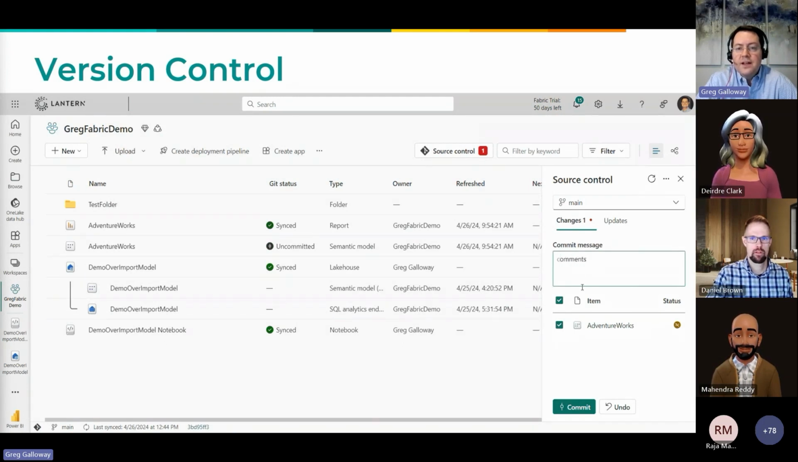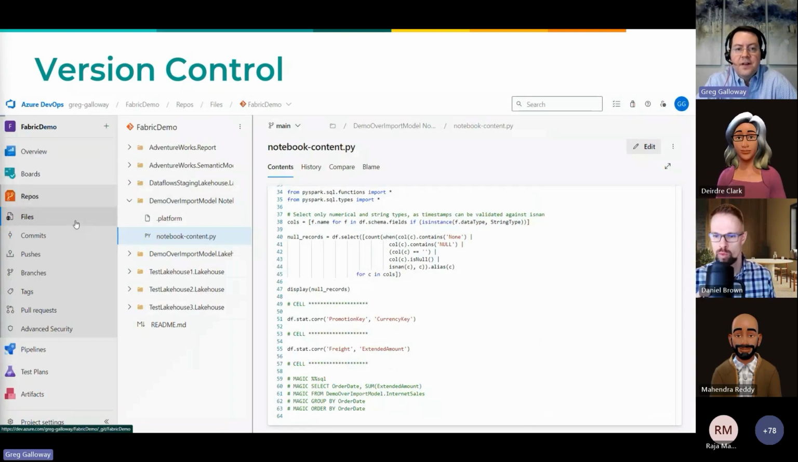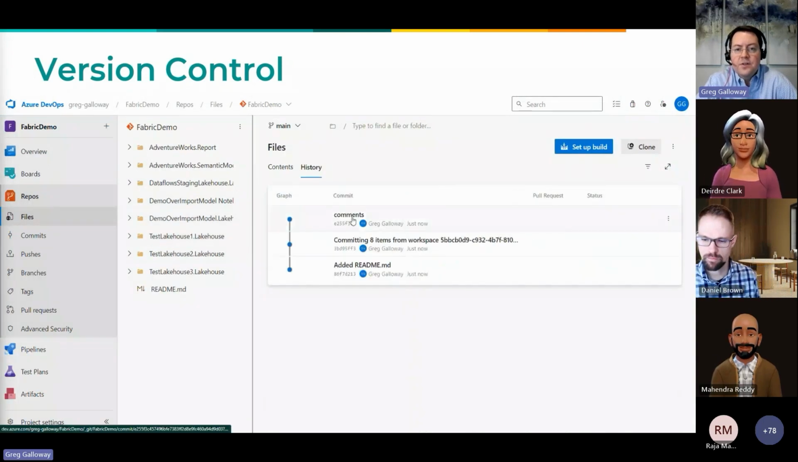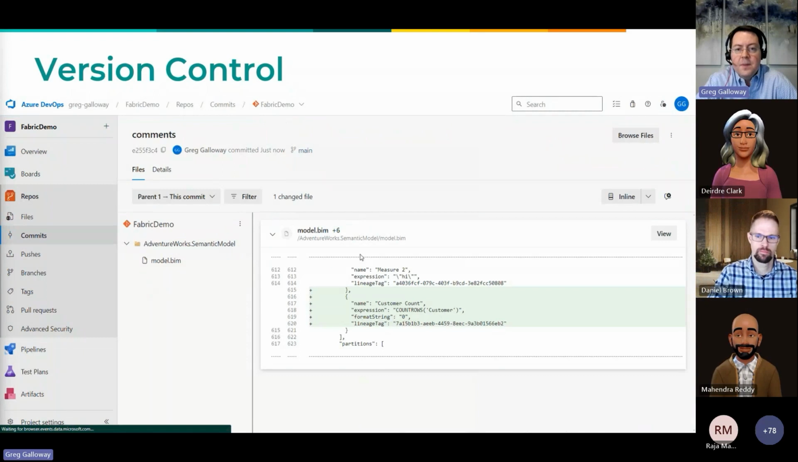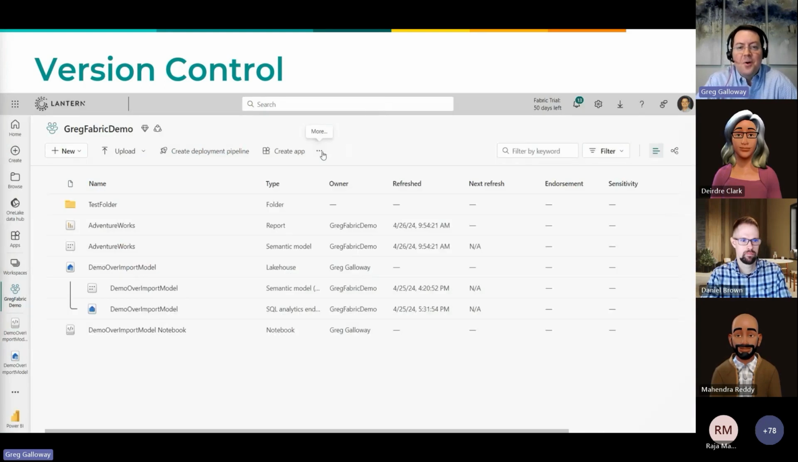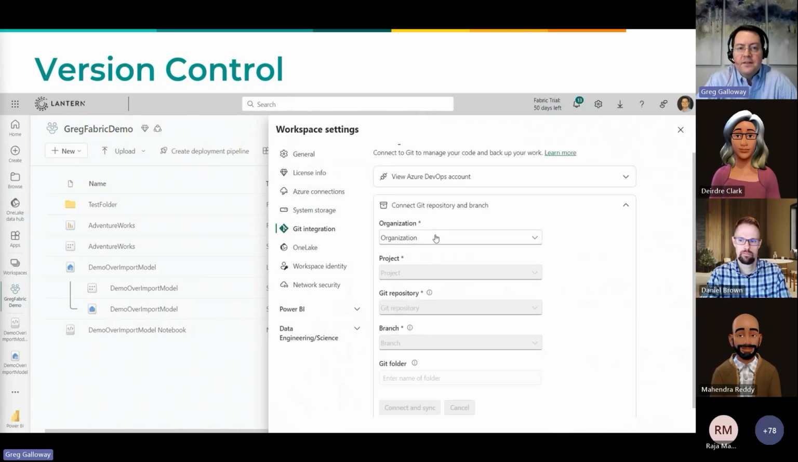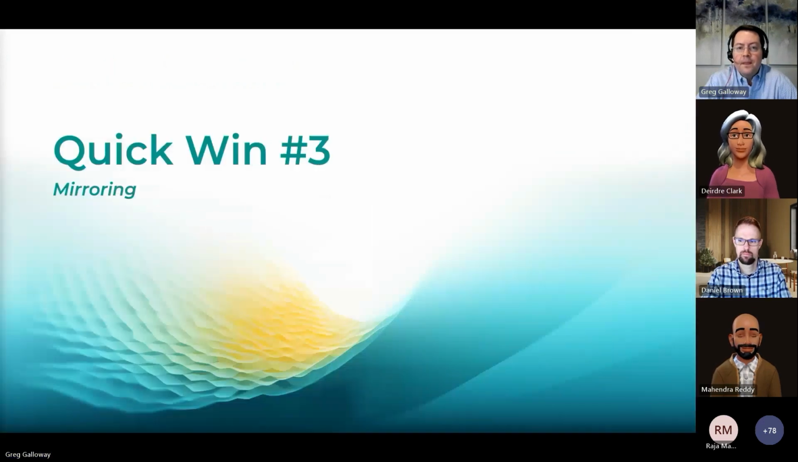So I've made one change. I'll add a comment to my commit, and now we're pushing the changed pieces back to Azure DevOps. Now, if I look at my history, you can see this commit that I just made, and you can see really clearly who added this customer account measure or changed something that broke a report. That's a real quick tour of the Azure DevOps integration inside of Microsoft Fabric.